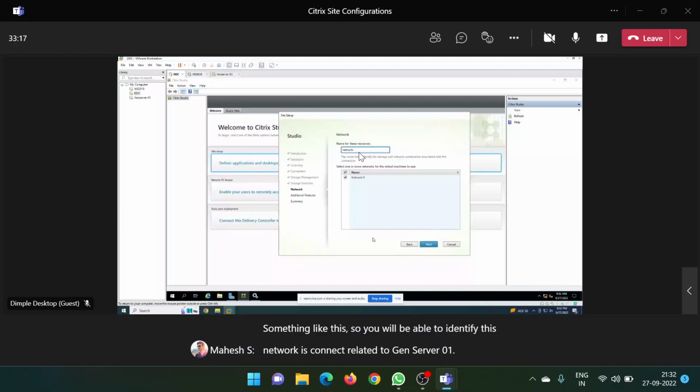Or you can also mention it like gen-n-01. In that way, you will also be able to identify that this is subject to the genserver01 network. Gen-n-01. Perfect. Click on next.